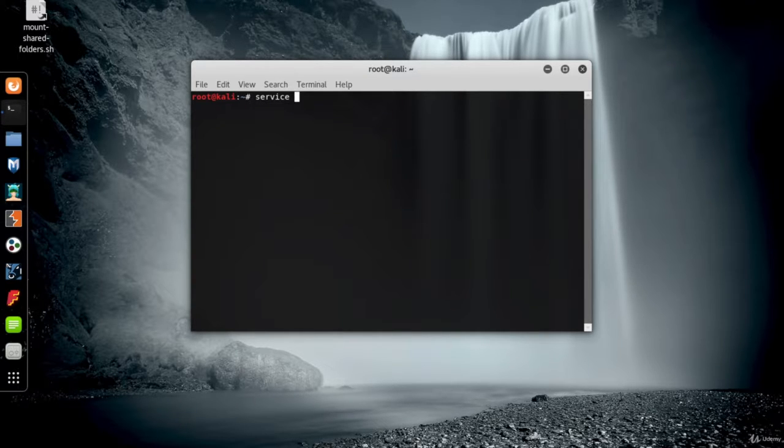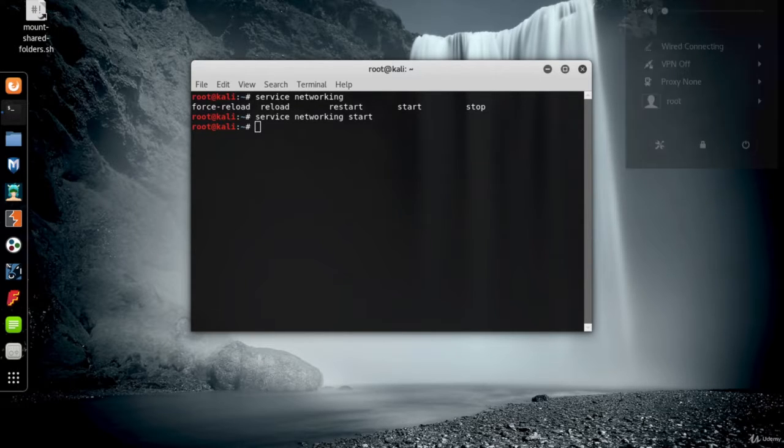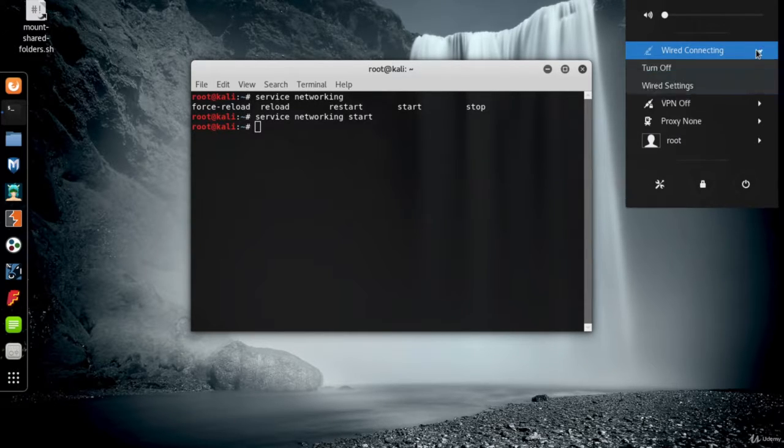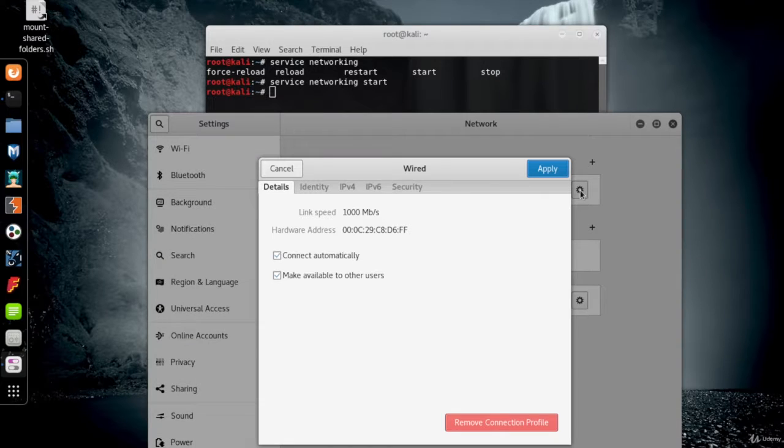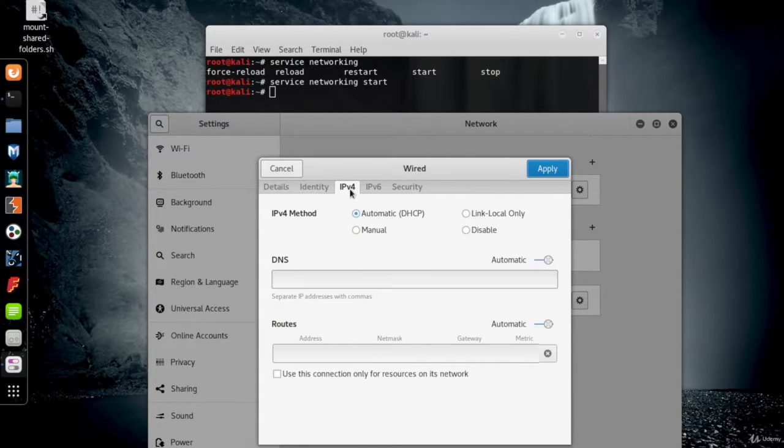Write service networking and press Tab twice to see the available commands of the service. Networking service does not have status command, so I'll assume that it's not started and try to start it. Still seems to be connecting, but it is not. So now I go to Wired Settings, click the wheel icon under the Wired tab. Okay, I go to the IPv4 tab to set the IP manually.